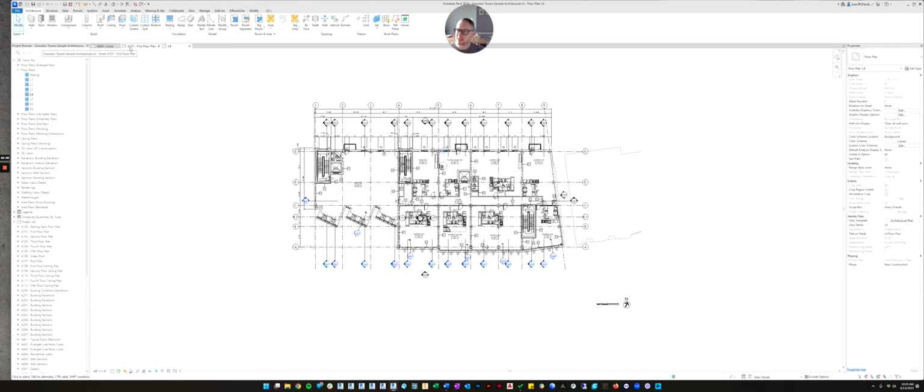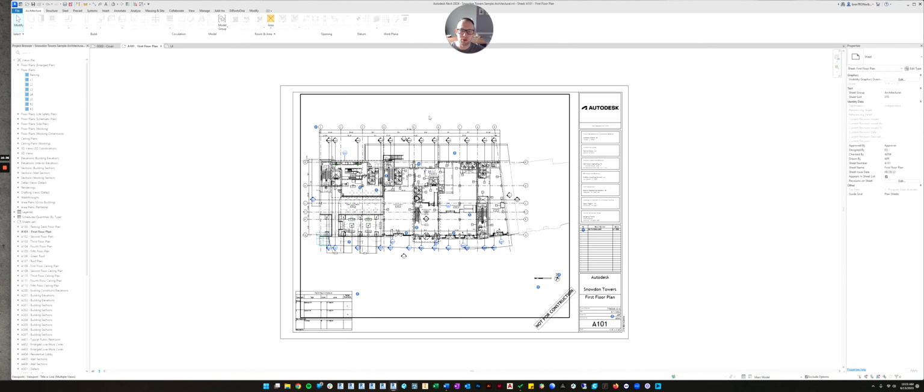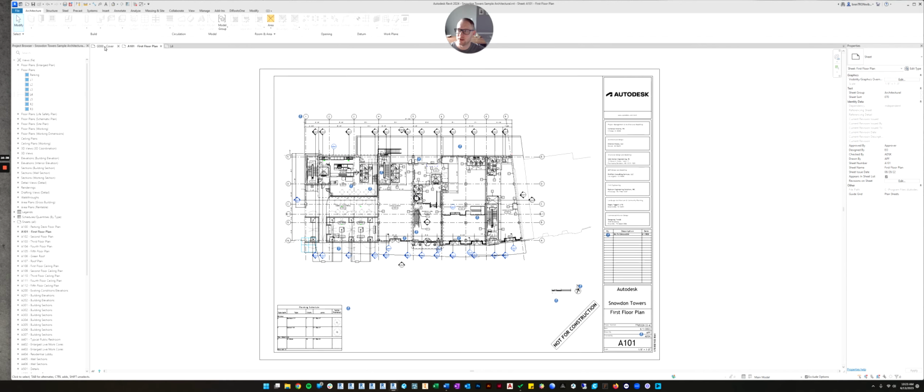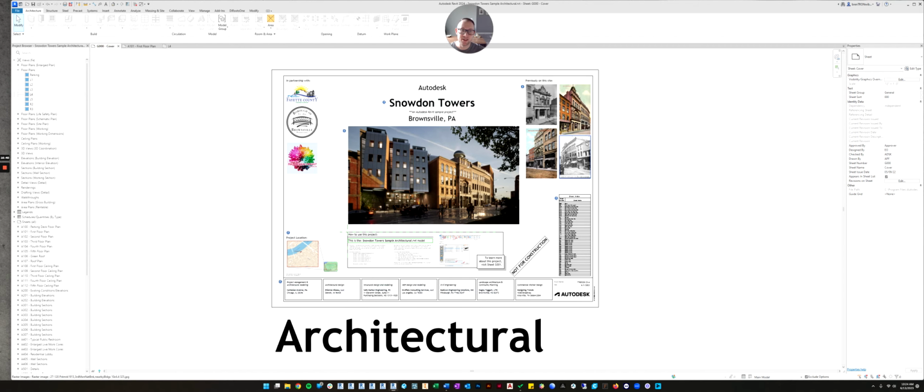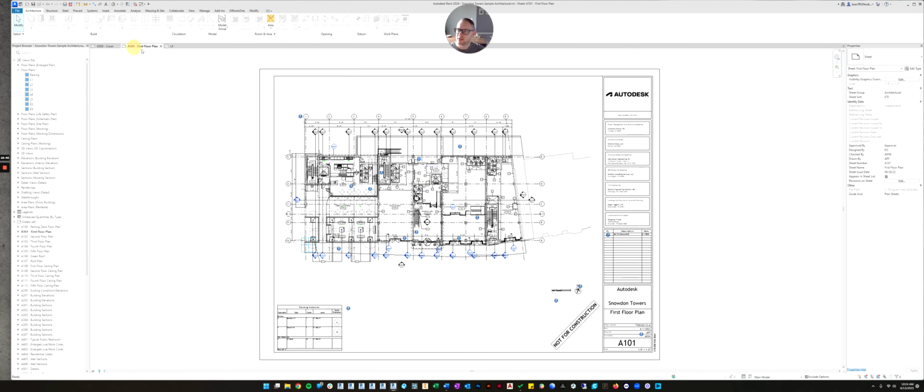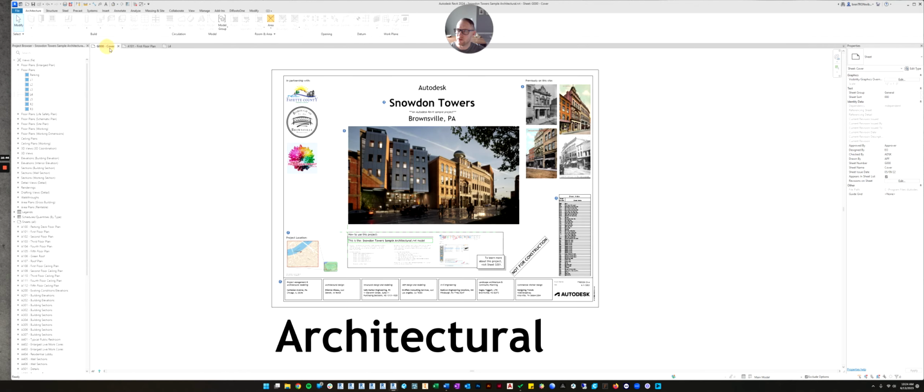And if I go to this tab, you can see it's a sheet. It's A101, and you can see the symbol changes. A sheet icon looks like this, and a floor plan view looks like this little icon. So now if I click over to this tab, it'll take me back to the floor plan view. And if I click on this tab, it takes me back to the cover. So it's saving your views up here.